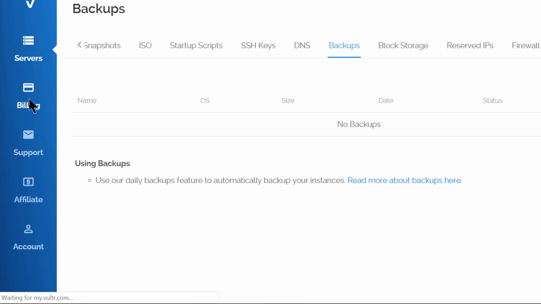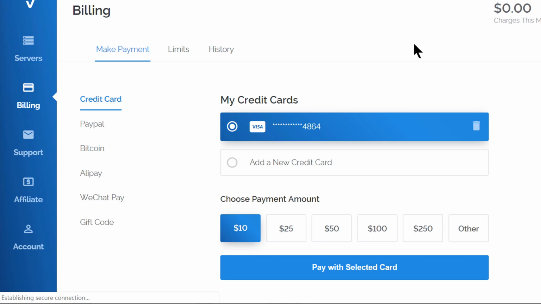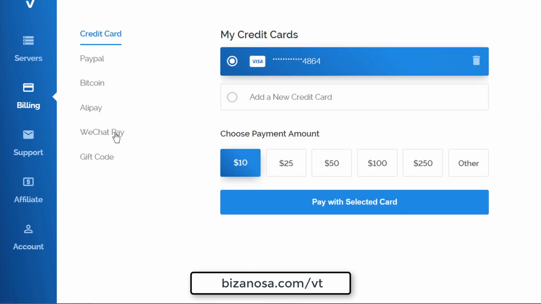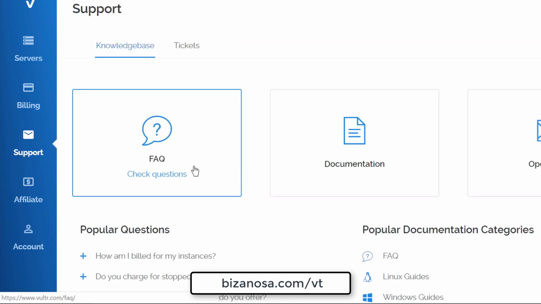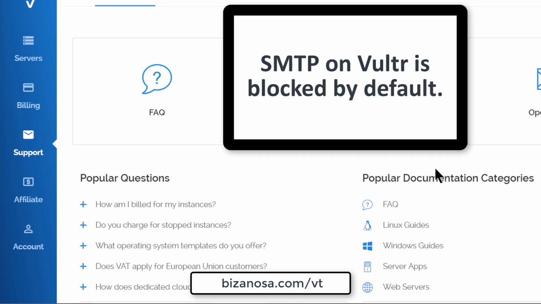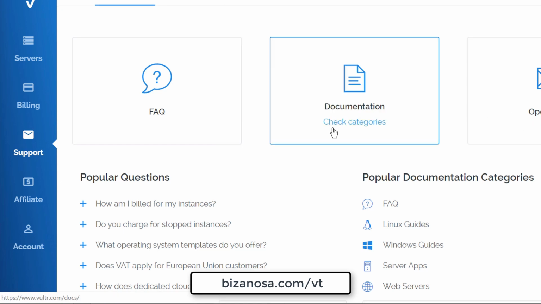Billing, you already saw what billing is. You can set up your card, you can pay in advance, you can just add credit to your account so that even if at the end of the month you get your invoice, it will get deducted from the amount that you have on your account. Then support. If you have any issues, you can contact Vultr support. One of the things you're going to have to contact them for is if you need SMTP to be opened for you. SMTP enables you to send and receive emails. If you want that to be opened for you, you're going to have to contact support.